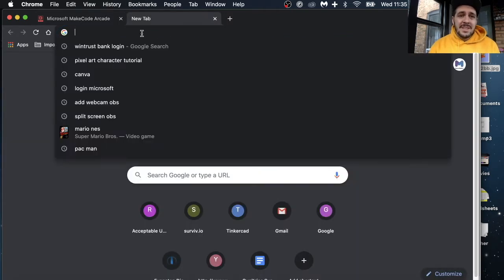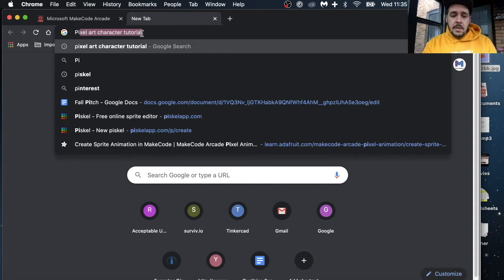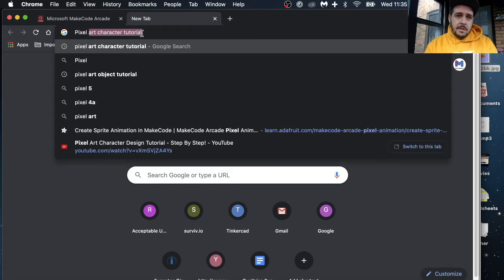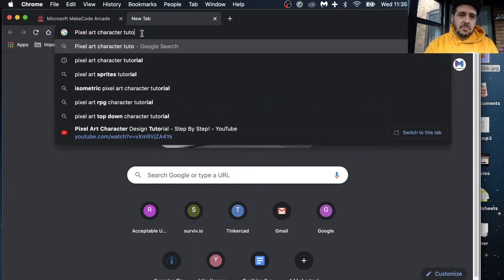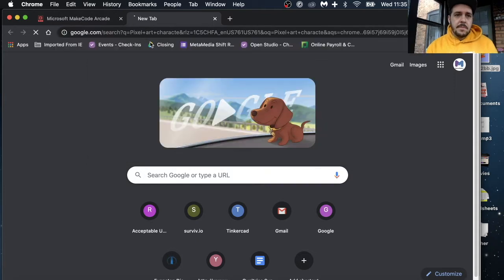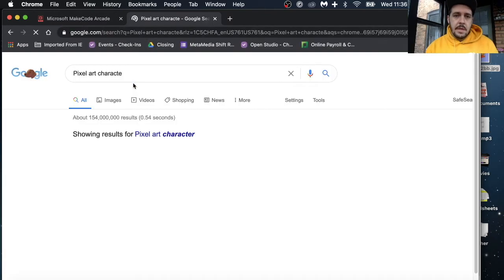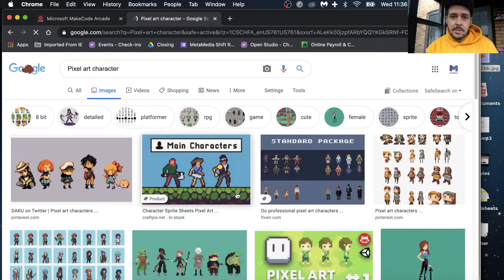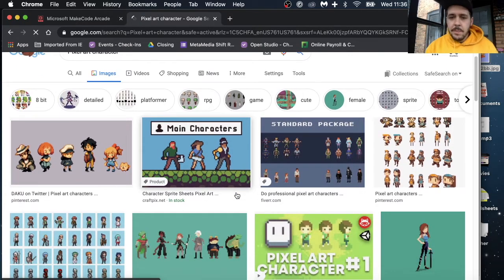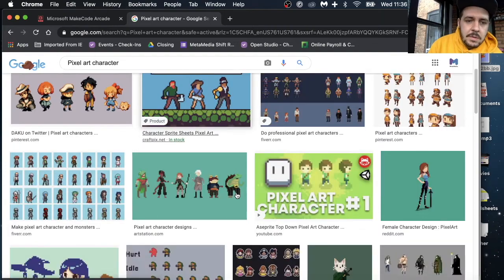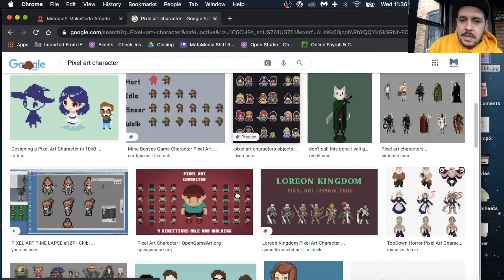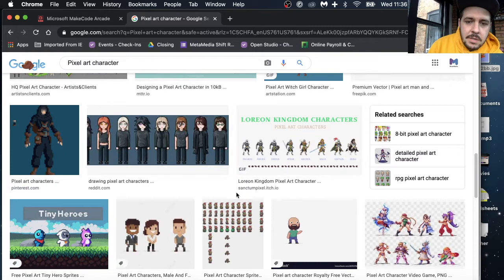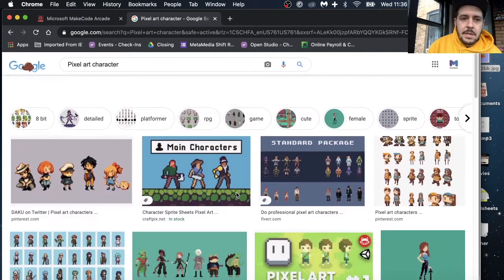So if you've never done pixel art or character design, I think a great place to start is just looking up "pixel art character tutorial" and then checking through some images on that. That's going to give you a good idea of what other people are doing. Lots of people are into pixel art right now, so there's a lot of really cool stuff floating around the internet, and a Google image search is always a good way to get started with that.